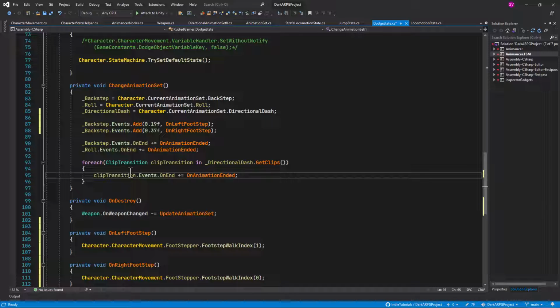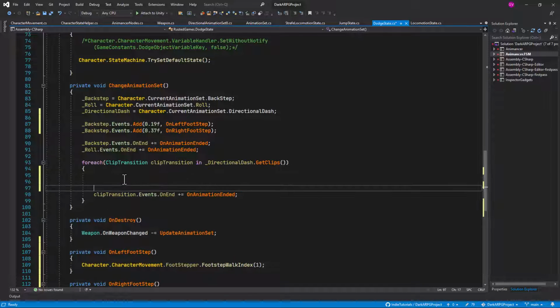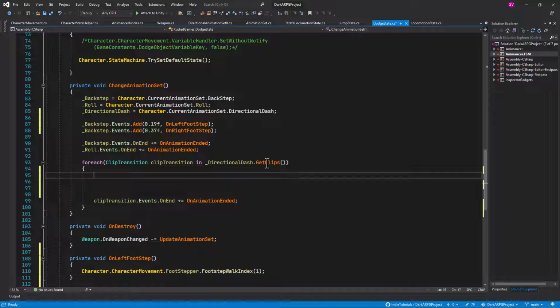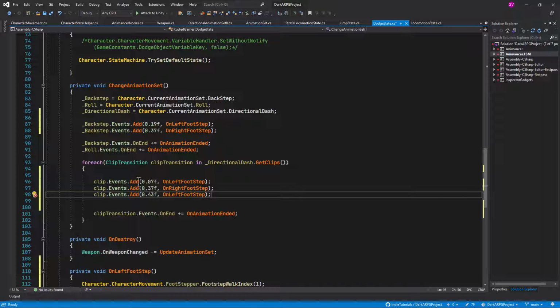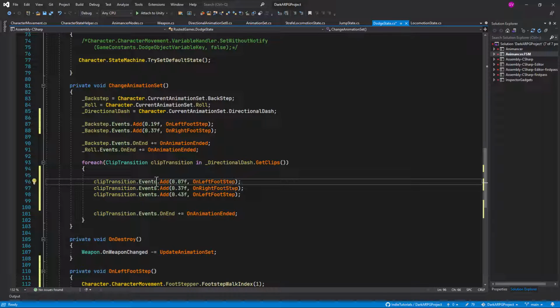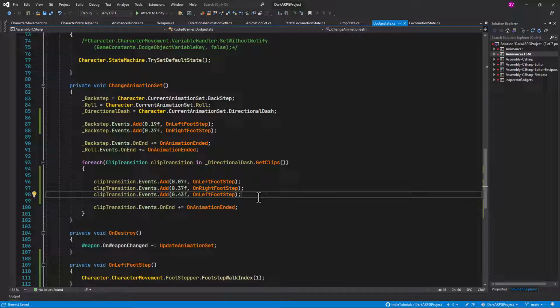So after we add, or before we add the end event, since we are looping through all the clips in the directional dash, we can just copy this here, and in this case it is clip transition, like so. Then we are calling the callback for the left foot, right foot and left foot once again, like so. Save the changes and let's go back to Unity.